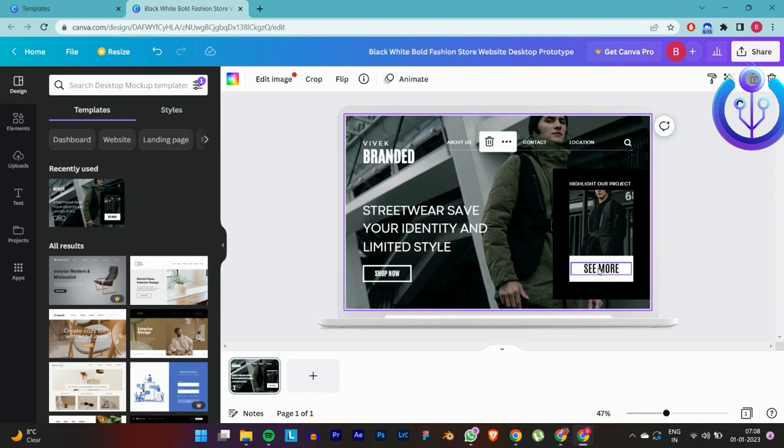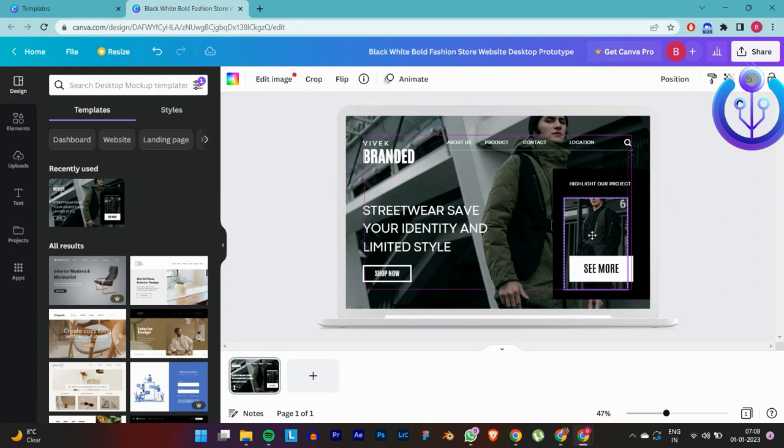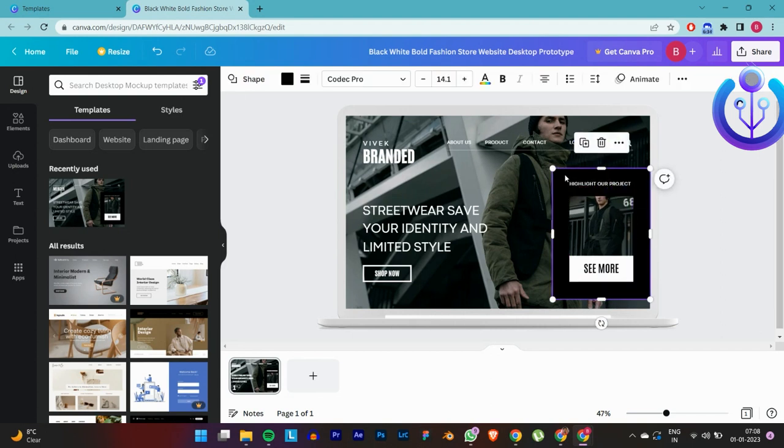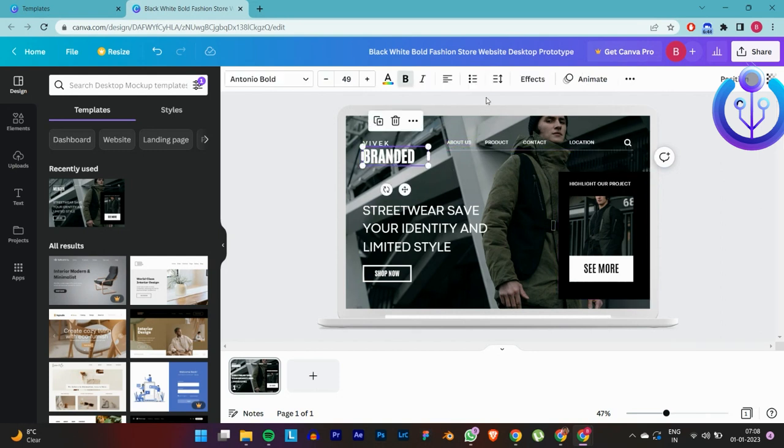See more. If you want, you can just change the picture from here also, or you can move it if you don't like this. If you want to adjust the picture, you can do it like this also. Got it? You can adjust this height and width. You can change color too.